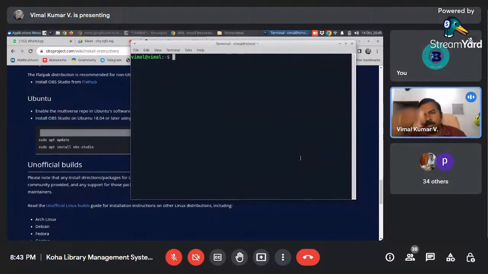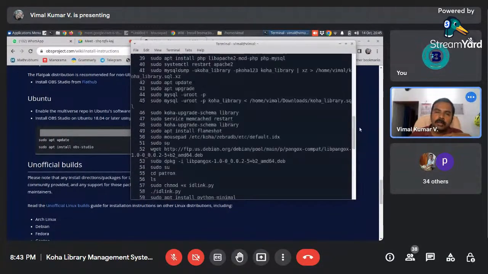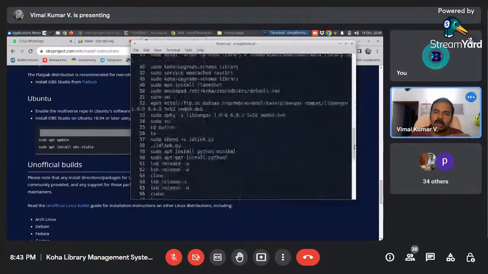If you want to see the list of the commands we have applied, type history. Type history, it will list out all the commands you have applied. Okay, this is the whole list of commands applied.